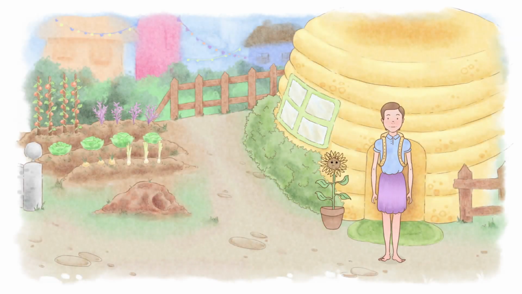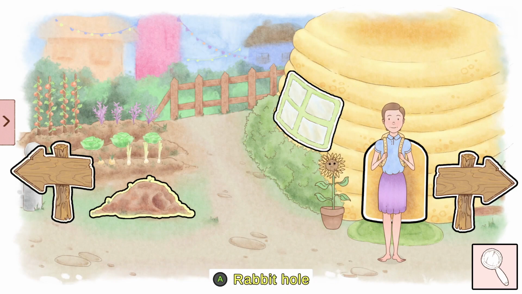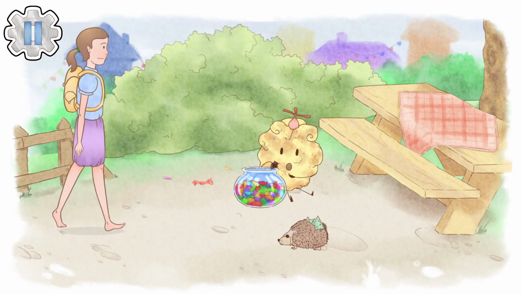Auto saving. I don't think there's much in here that we need to do anymore. Rabbit hole. We'll probably have to do something there eventually. Window. Door to cook's kitchen. Path to the picnic area. Alright, let's go to the picnic area. So this is going to be new to me. Now we're on to new territory.